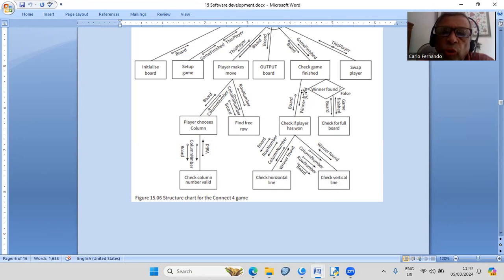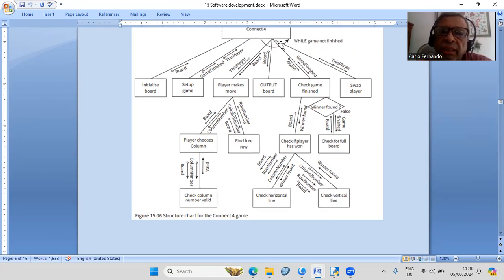The winner found flag will go back, and then is the winner found? If it is yes, then game finish is returned here. Game finish return, and this player. Nothing will happen beyond that, because this will happen while the game is not finished. But here the game is finished, no? Because if a winner is found, then the game is finished.